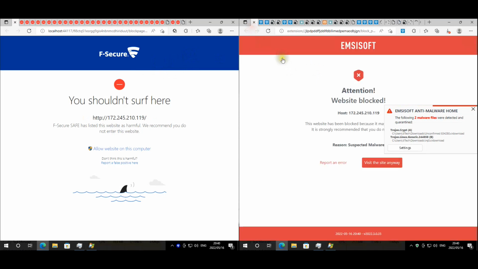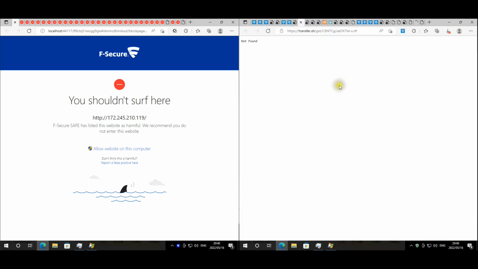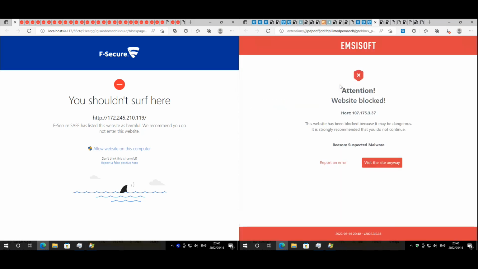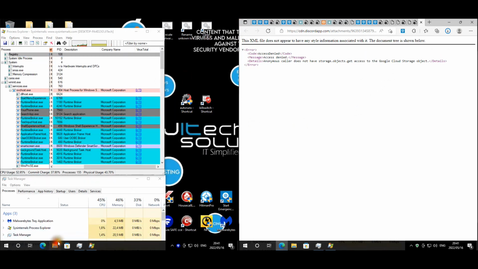So let's look at Emsisoft. Okay, it's blocked and blocked. Broken, blocked. Let's say keep that file. Let's see what happens. Okay, so F-Secure seems to be done. That's really good. Let's get to the downloads.